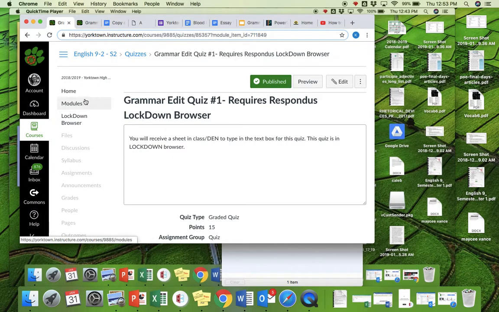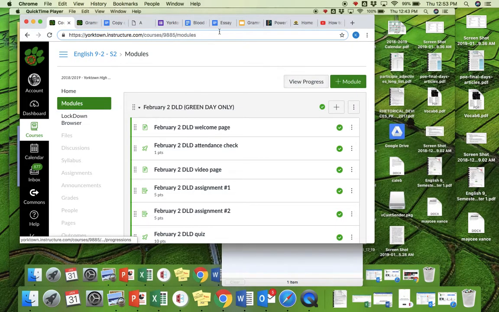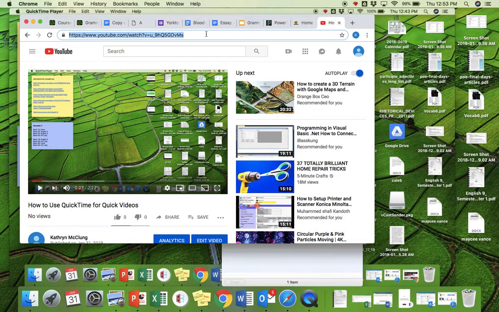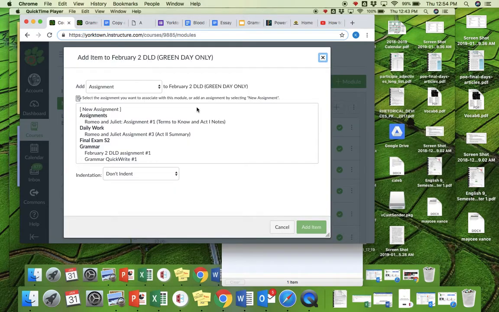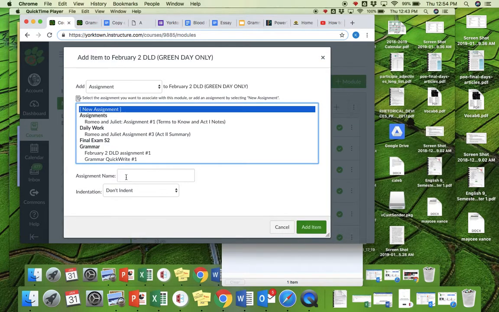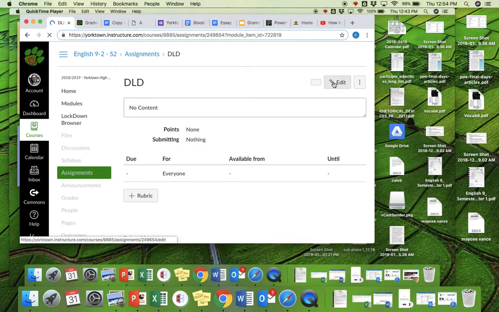I can show that to you really quick just in case you want to see what that looks like. So I have my web link. Let me make sure. I don't think I copied that. So I have that over here. If I want to add an assignment, and it's not published, so it's not going to mess with my kids anyway, then I will come over here.